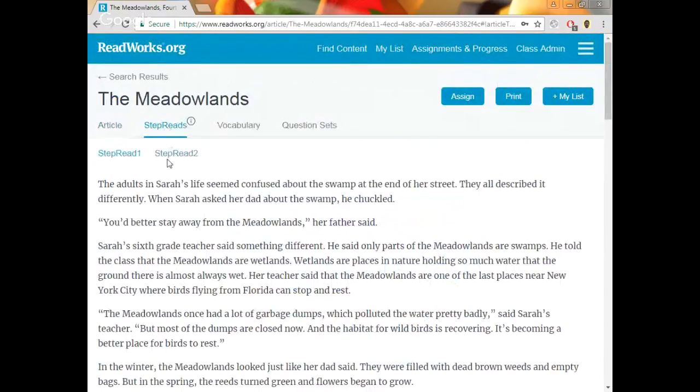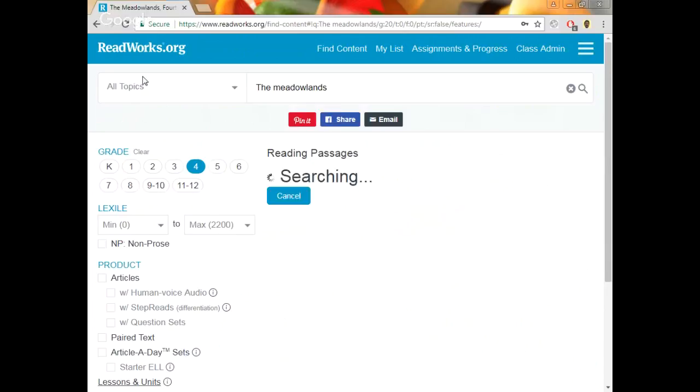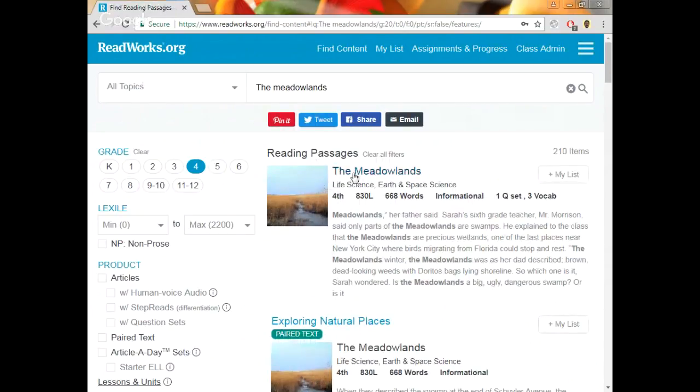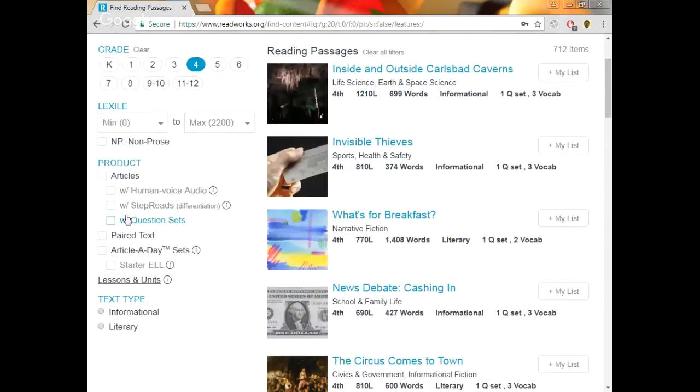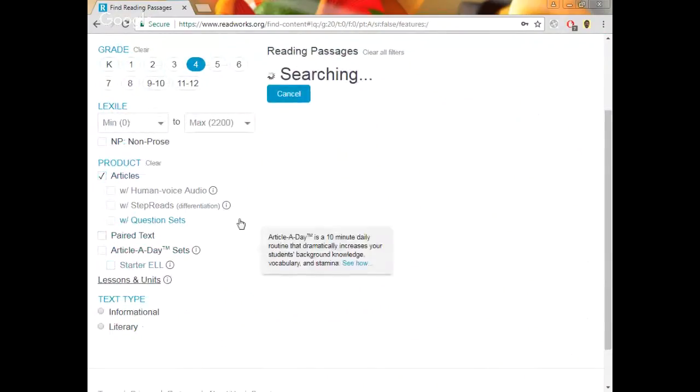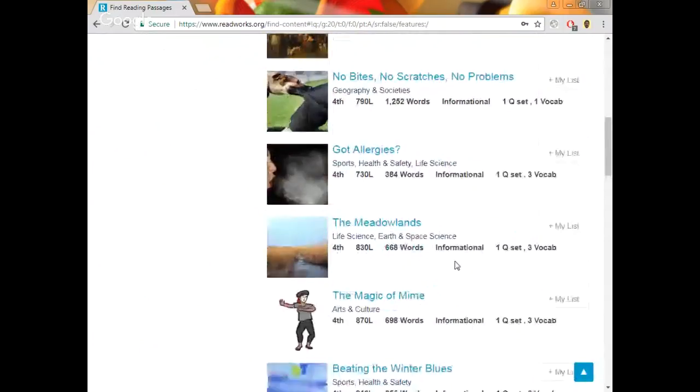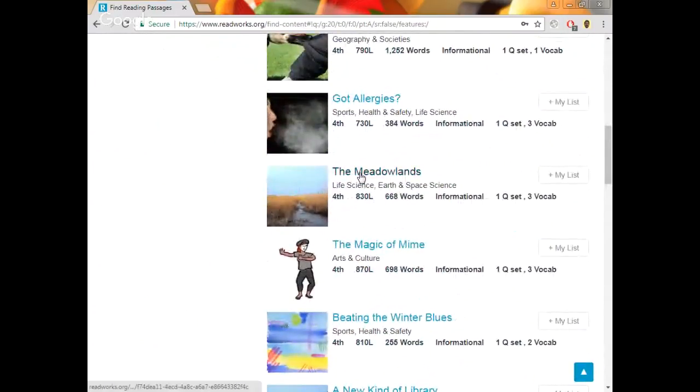It has Steps Read, and Steps Read basically is going to allow you to print an article that looks exactly like the original article, only it's been moved down to a different lexile number for your students. So if I'm looking at this one, I'm going to clear this filter. And I did just grade 4 and articles. Here it is here.